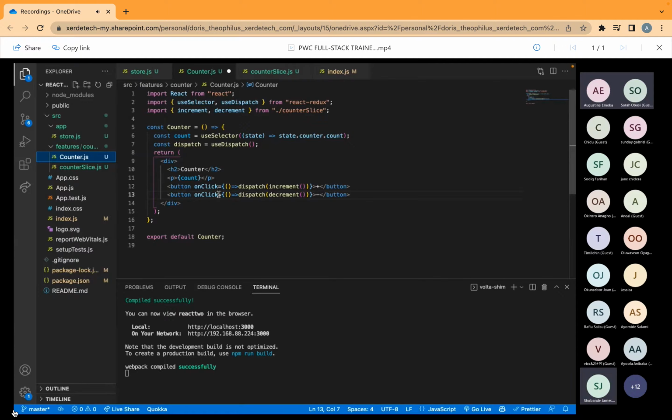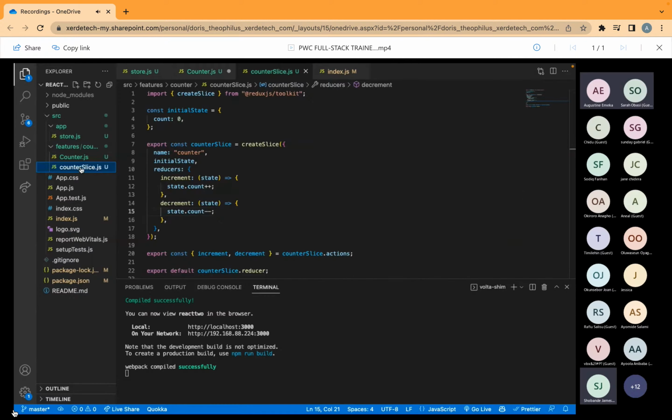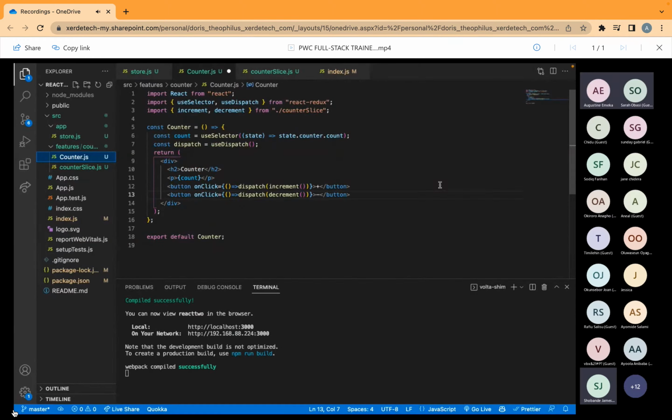So it's always an action creator that dispatches this. This is a button, and this button is actually an action creator. You're going to create this action of increment, and you're going to dispatch it to the slice, and it will fire off this function in this reducer. So that is what happens there.